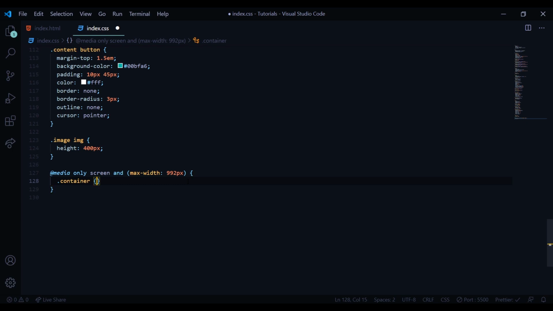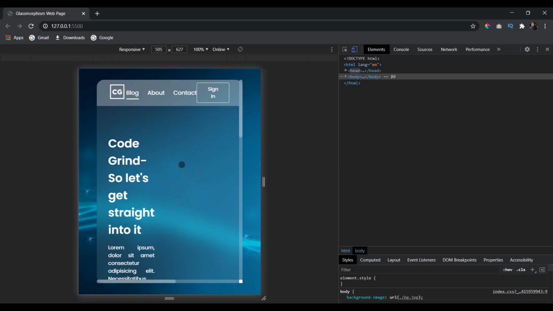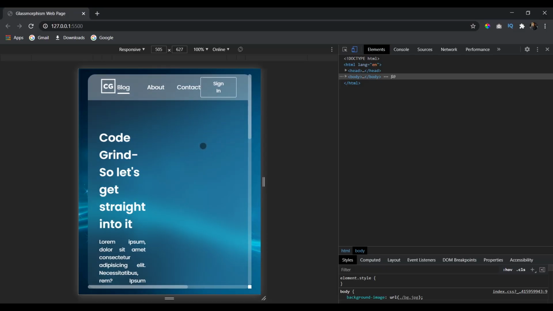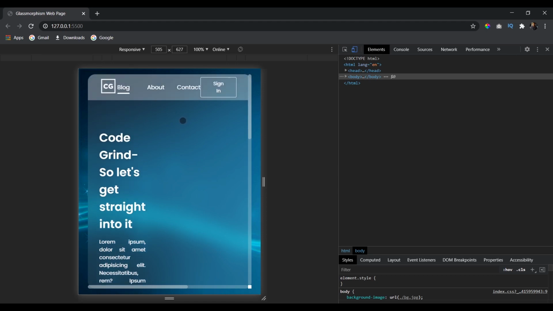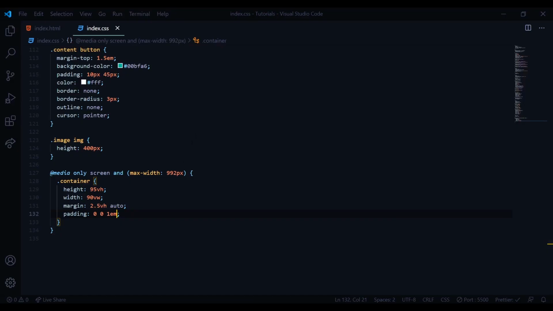So now we'll have the container, and we'll give it a height of 95vh, increasing it by 5vh. We'll increase the width by 10vw, and now we want the margins to be 2.5vh from top and bottom, and auto from left and right. And also we'll decrease the padding. Okay, so padding will be 0 0 0 1. So now you see it's covering up most of the window. And for the mobile view, this should be the perfect approach, that you should cover as much space as you can, leaving very little amount of white space.